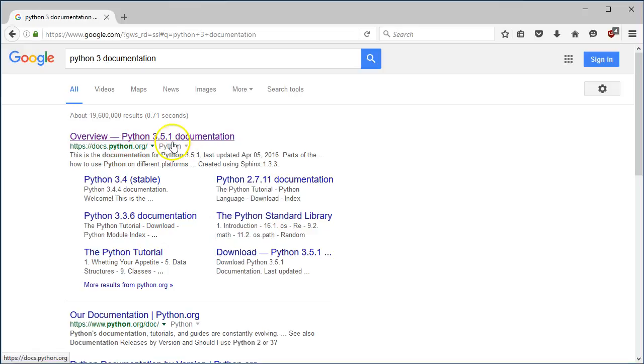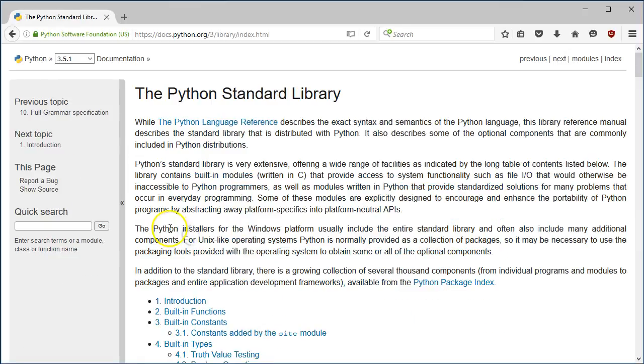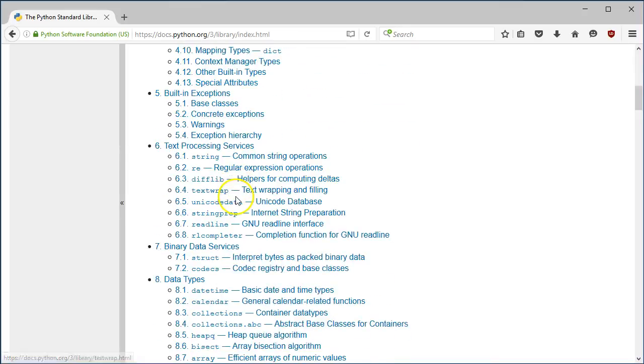And if we click on this and then head to library reference right here, this is going to give us a list of everything that's included when we install Python. Segments of code that have already been written for us that we can use and leverage in our programs and not have to reinvent the wheel. So let's take a look and see if we can find random in here.